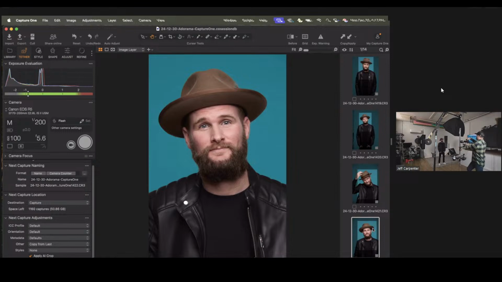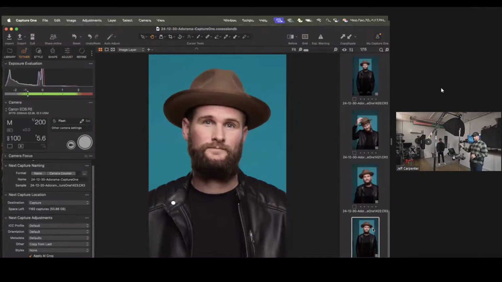Having this AI crop feature is really cool because you don't have to go in and do that after the fact. My goal as a commercial photographer, a headshot photographer, is to give my client something as quickly as possible, whether it's a final image, whether it's the proofing gallery, whatever that may be. My goal is to get them images as fast as possible.